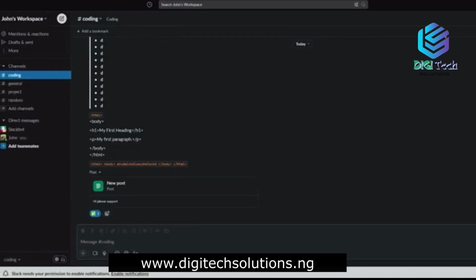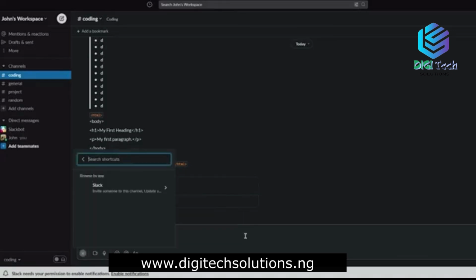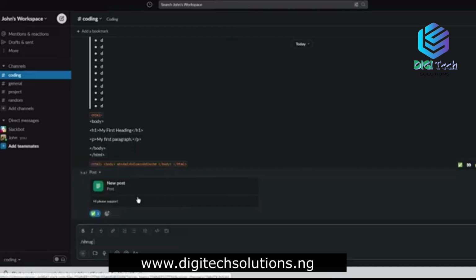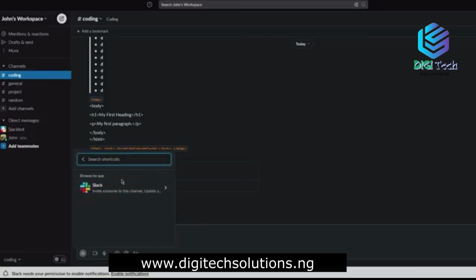Then there's also the sharing links and the keyboard shortcuts. You have different keyboard shortcuts, as I told you. Again, you can add at, and there you have it. You can also write shortcuts or something like that. Look at that, you also have these shrugs. If you write shrug, look at that. So these are basically your shortcuts. Again, if you add slash here, you have your different shortcuts.